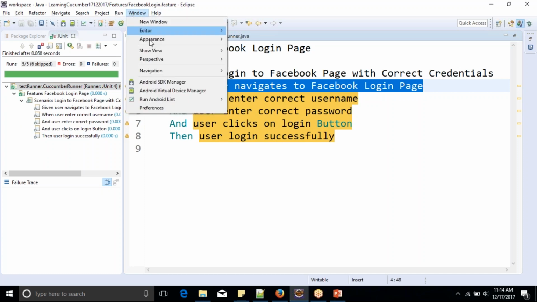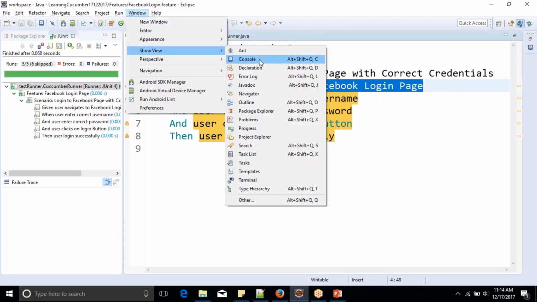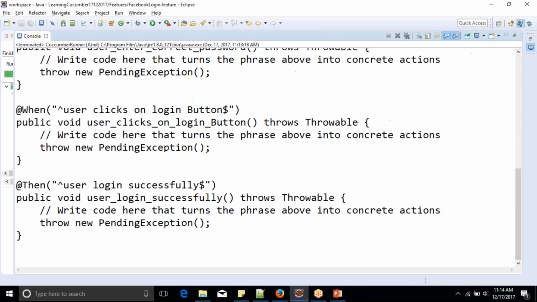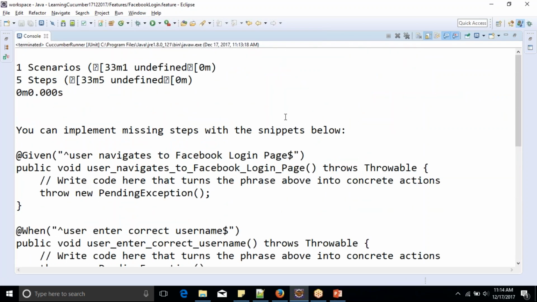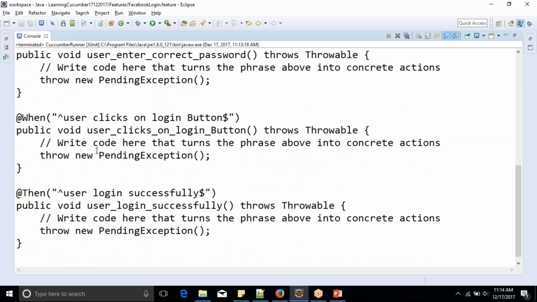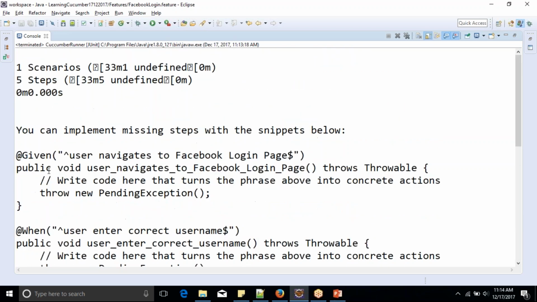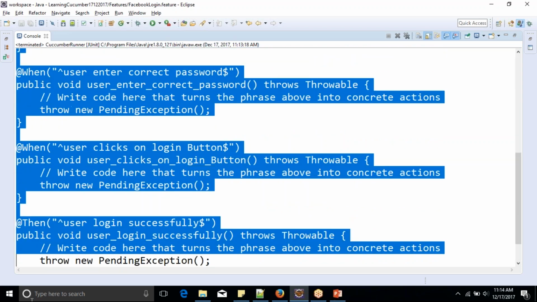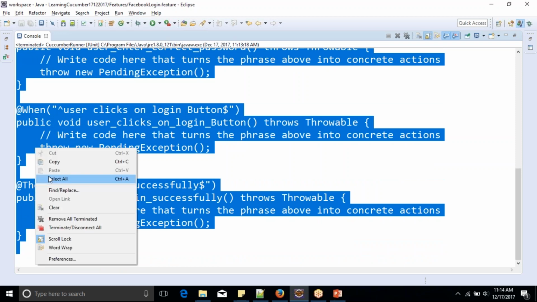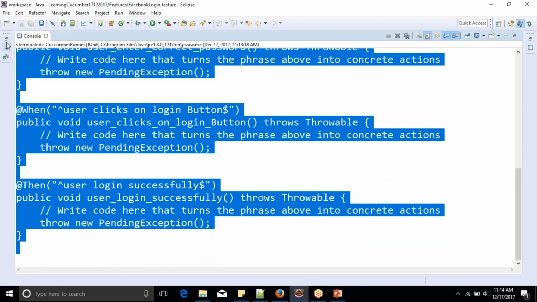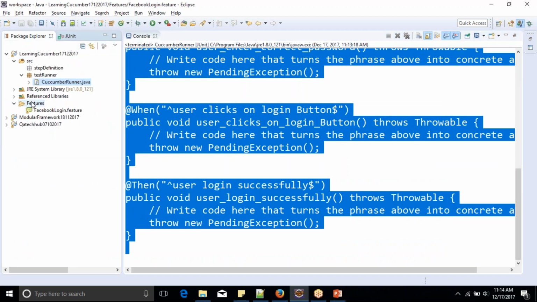But if you observe, when I executed this code, if I go to this console, if I expand this console, it has given me some suggestions. It is saying that 5 steps were skipped. You can implement missing steps with the snippet below. So it gives me all the steps which I'm missing. It gives me some snippets. What I'll do, I'll just copy those snippets and go to my package explorer.